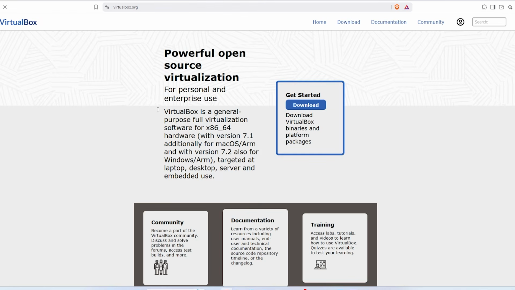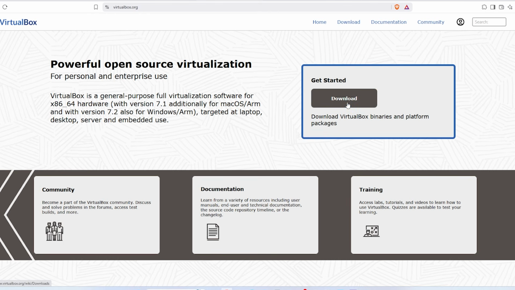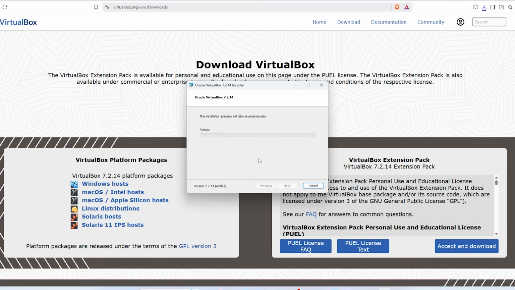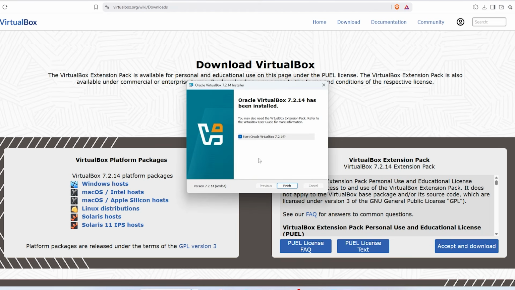First, visit the official Oracle VirtualBox website and download the latest version of VirtualBox. Even if VirtualBox is already installed, simply run the installer again. The installer will detect the existing installation and repair or replace any damaged files automatically. Don't worry, this process does not remove your virtual machines or your virtual hard disks. Your saved operating systems remain intact.